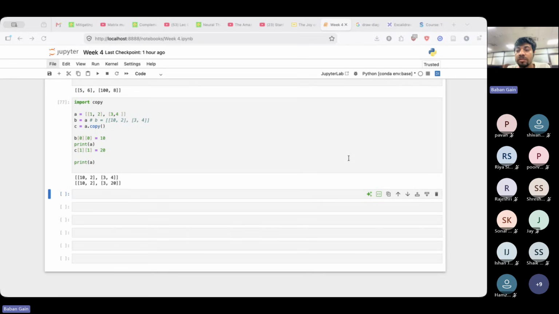The external libraries are not allowed actually in the NPTEL. They have disabled it. You cannot use that actually.